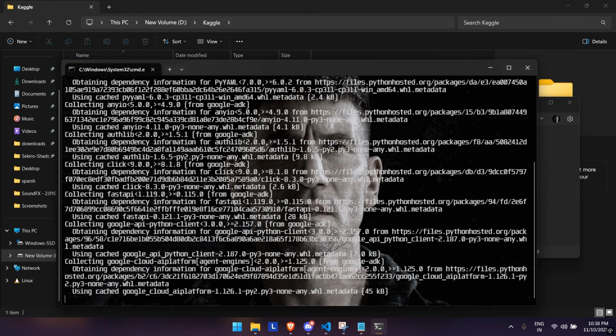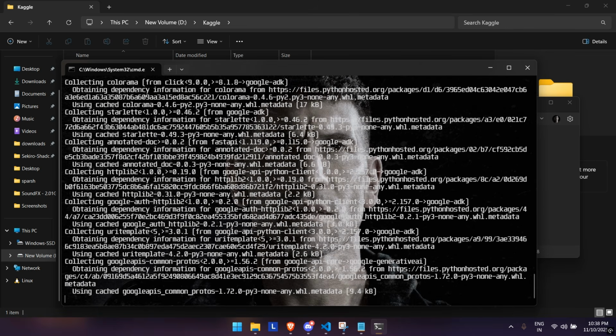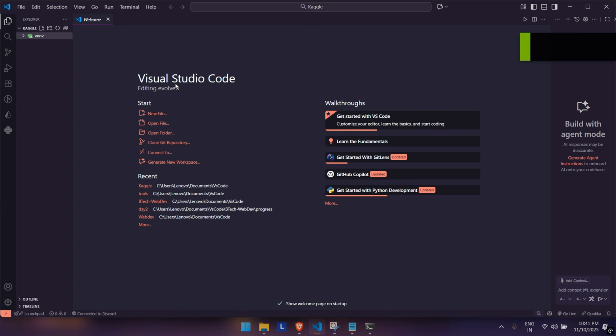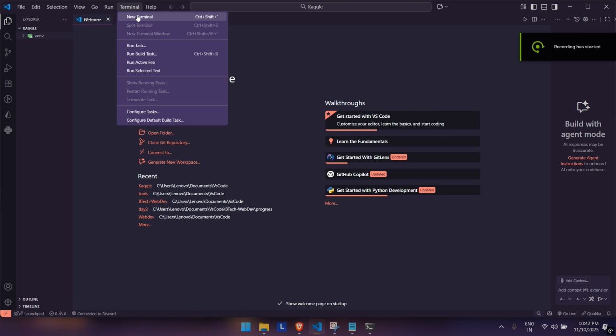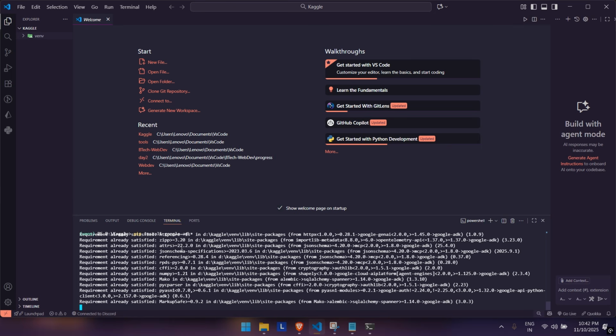Now this will be installing quite a lot of things, so hang tight, and it will take around 2 to 5 minutes depending on your PC speed and your internet speed as well. Now come back to VS Code and open a terminal. Here I've shown how you can open a terminal. You will see a window on the bottom of your VS Code when scripts activate. Now make sure you have it installed. You can also do it this way. I'm doing it this way, so this is showing all the requirements are already satisfied.